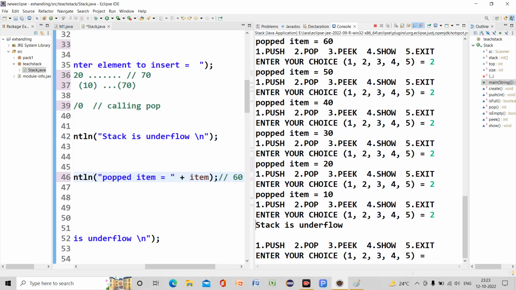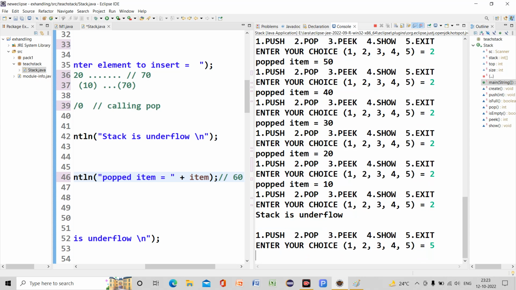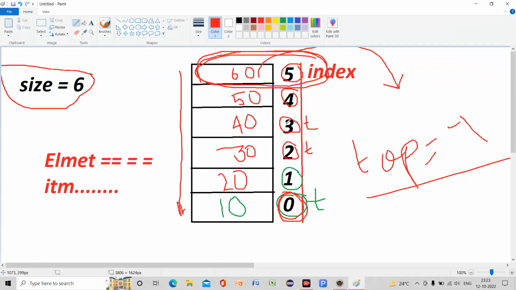Again 2, then it says stack underflow. Underflow refers to the stack being empty. And now if we type 5, we will come out of the program. So guys, this was our whole discussion and the whole theory about push and pop in a stack.